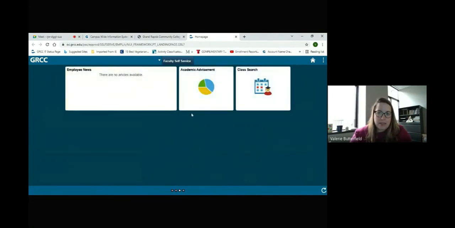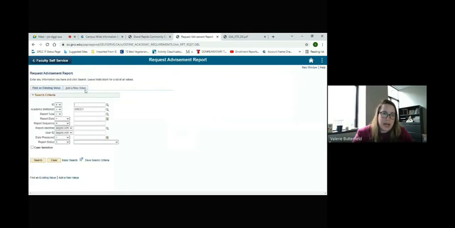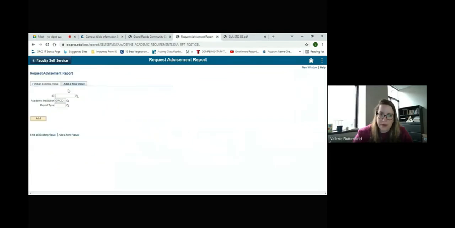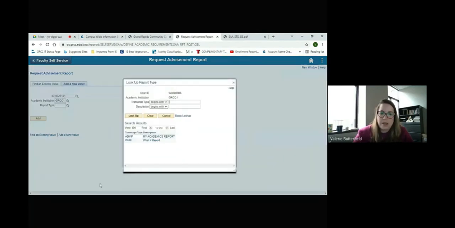And I don't have quite as much information in here as you might, but what you're going to go to is the academic advisement tile. And you always want to add a new value because we don't want to pull up an old report that someone else ran. I'm going to enter in our test student, Jill McNutt, so I'm not sharing anybody's information. Don't worry.